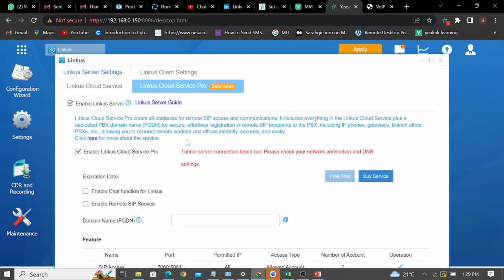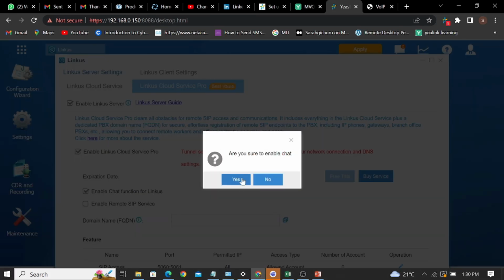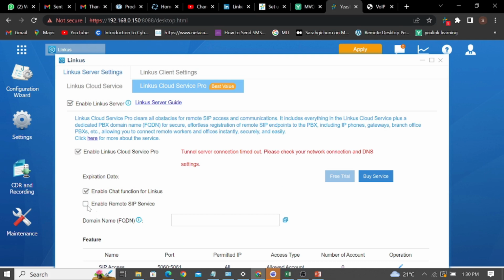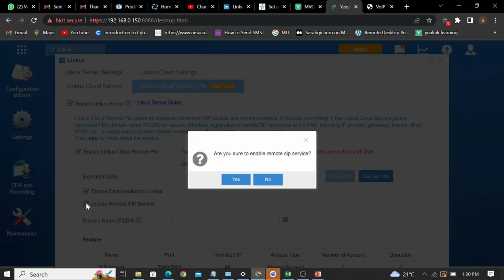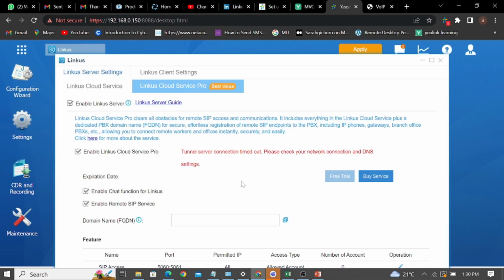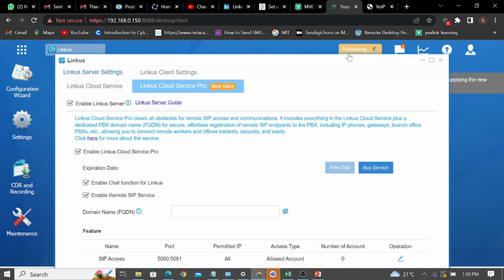So apply. So you can enable chat functions for Linkus. Let's say you have the Linkus mobile client, or maybe the desktop client, so you can enable chat for those, and then enable remote SIP service. I'll show you how you do this. Yes, and then what else? I need to apply. The system will generate a domain name that I'll be using. So let me just apply.